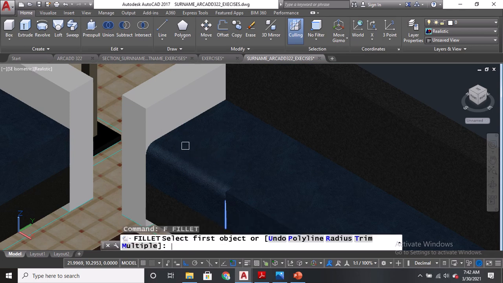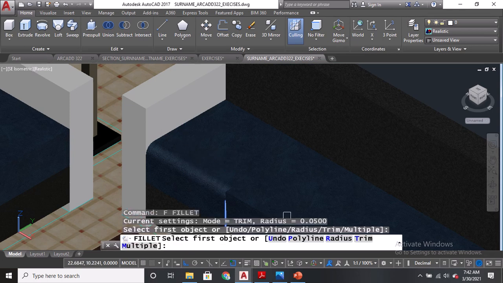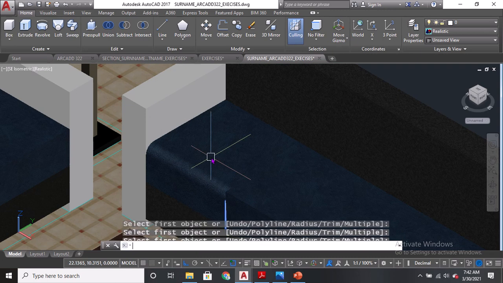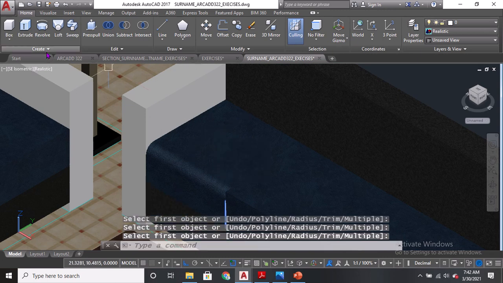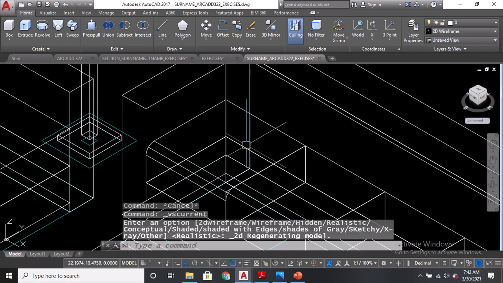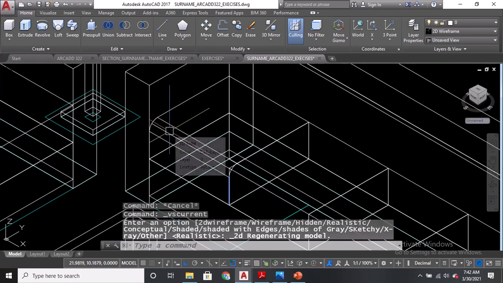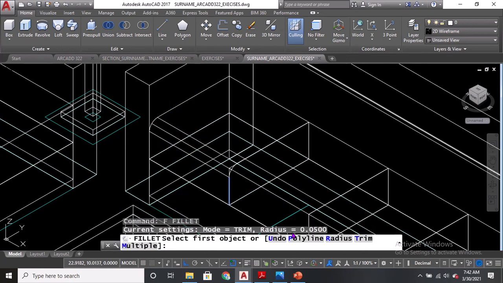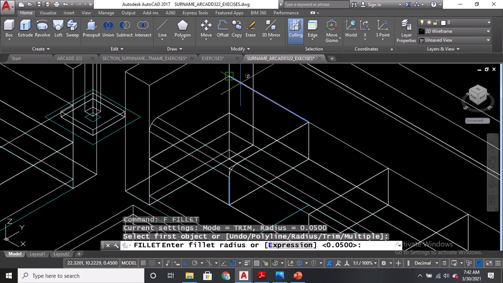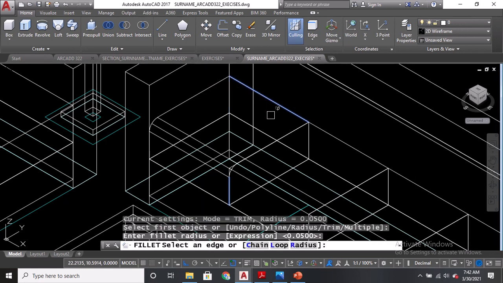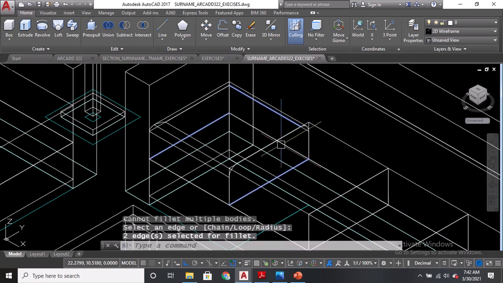So let's try that. F, enter, select this. Okay, same radius pa rin, di ko papalitan. Okay, wait. Lipat natin siya ng 2D wireframe. Ito siya, nag-smoothen. Okay, F, enter. No changing of radius. I'll just be selecting this. And enter fillet radius. Just press enter. Select an edge or loop. So click this. Pwede nyo click din doon. Lahat ng part ng object na sinelect nyo earlier. And enter. So, ito sila.